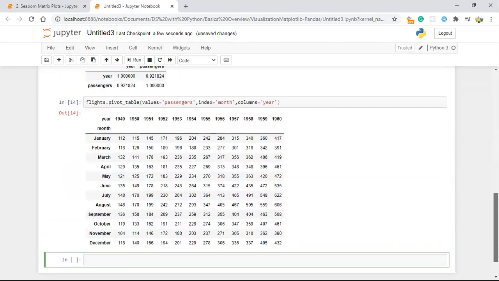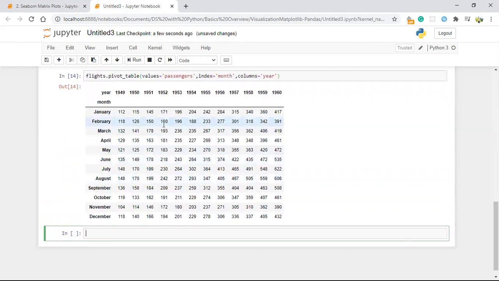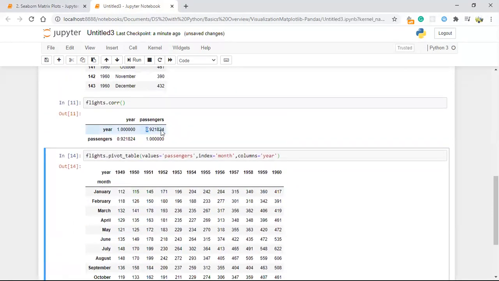After we got the pivot table, it's easy for us to understand, correct? Here we have year as columns, month as index, and the passenger list as well. So observe this table. In 1949, Jan is 112. In 1960, Jan is 417. So as the years increase, the passengers travelling also increase. That's what I told you. It's a positive relationship, that's why the correlation will be 1, because as the year increases, the passenger list also increases.